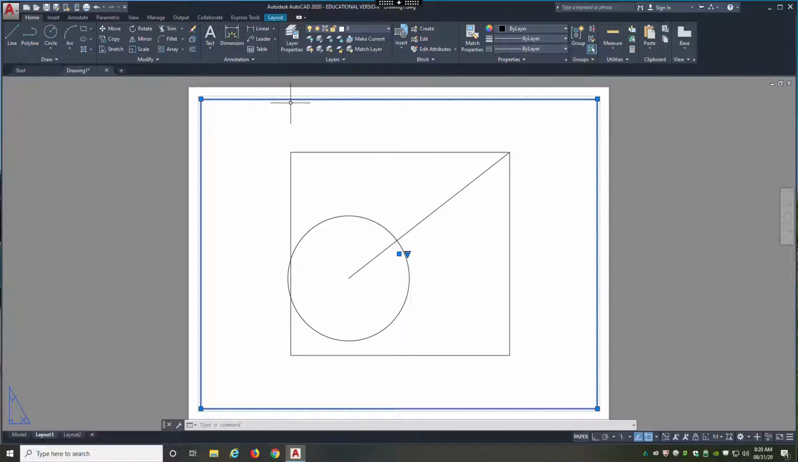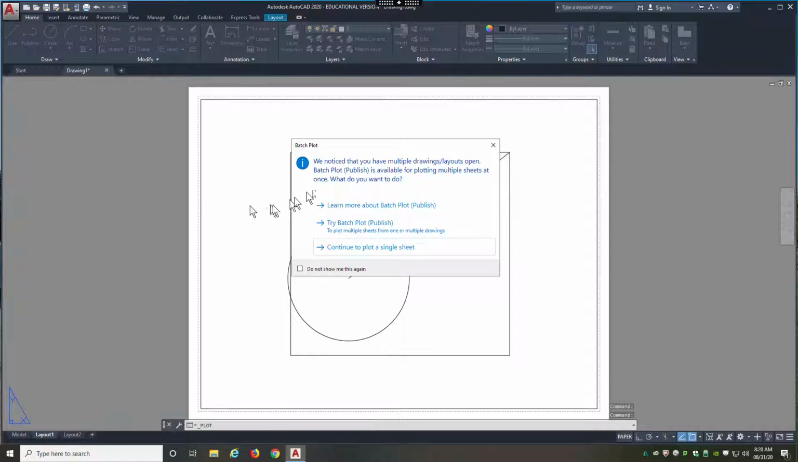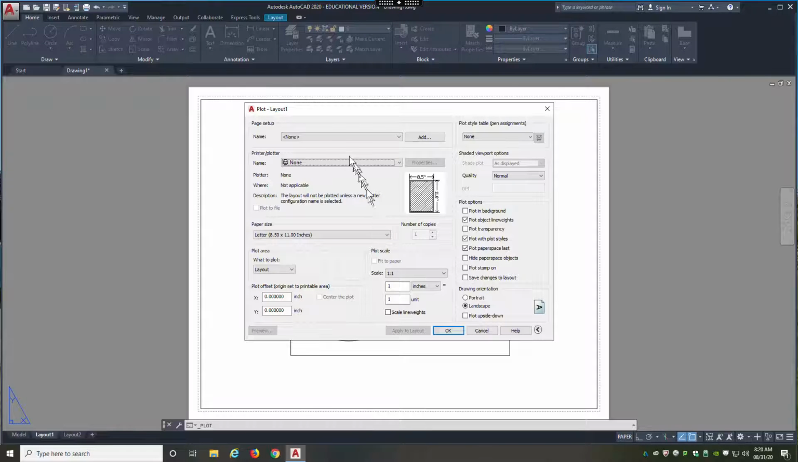So now that I've got this maxed out, I'm going to hit escape on the keyboard, and I'm ready to get this printed. To go to print, I'm going to go up to the printer icon or the plot icon. I'm going to left click once, and we'll get a little notice about batch plotting. Nope, I just want a single plot, so I'm going to click on continue to plot a single sheet on the bottom, and you get our plot setup.